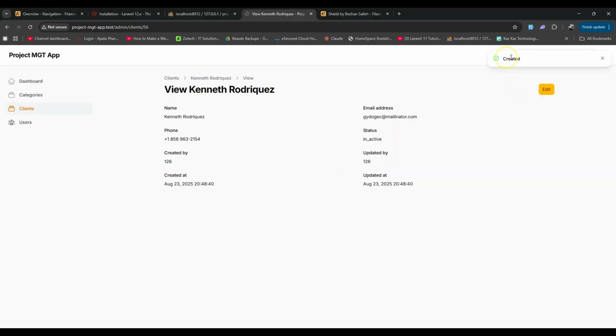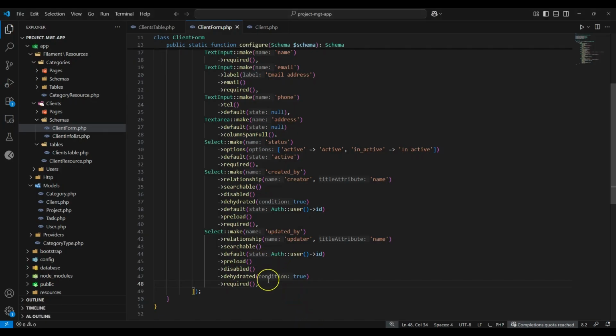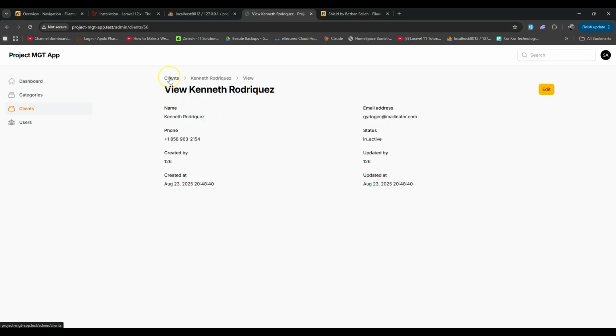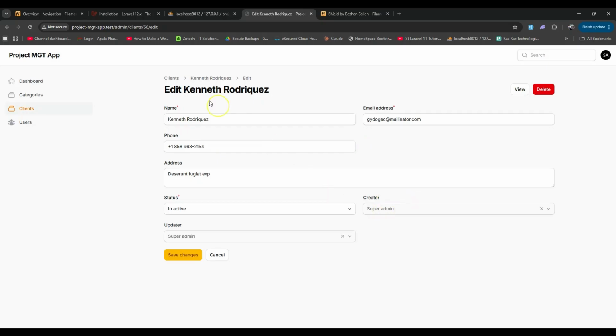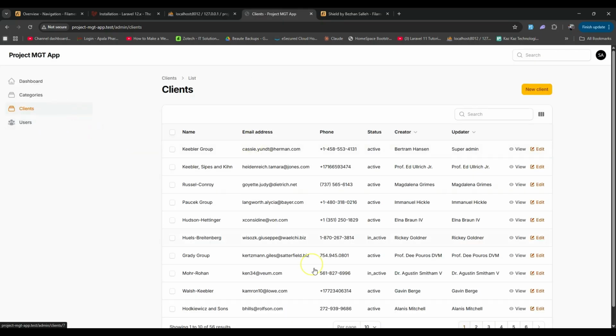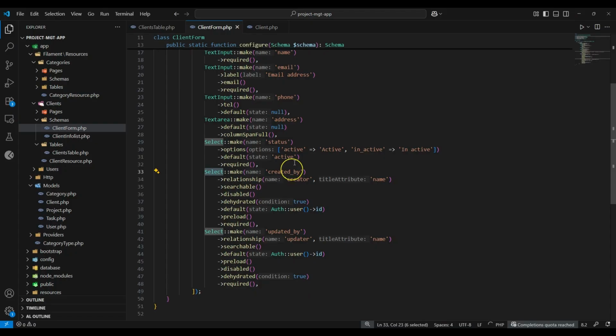Okay, so you can see the user has been created. So that is how useful these dehydrated methods are when you just disable the select fields. So for now, I guess this is fine, and I've already shown you how to populate these values automatically by using the logged in user. Okay, so after that, now let's go to the next resource, which is project.